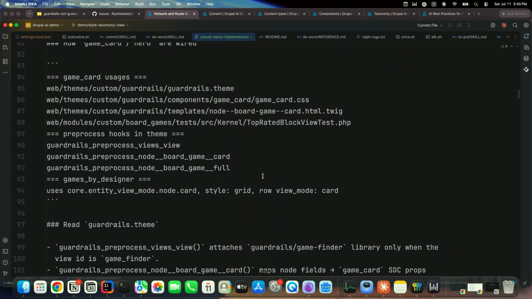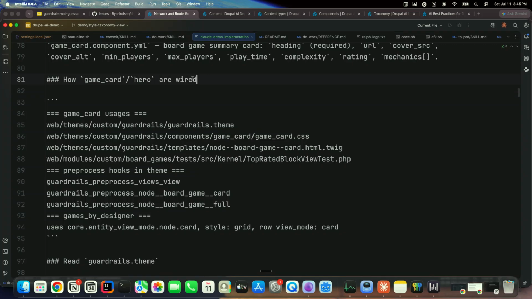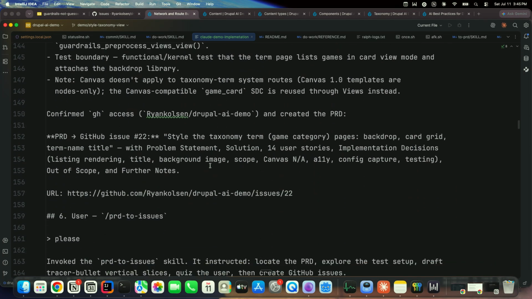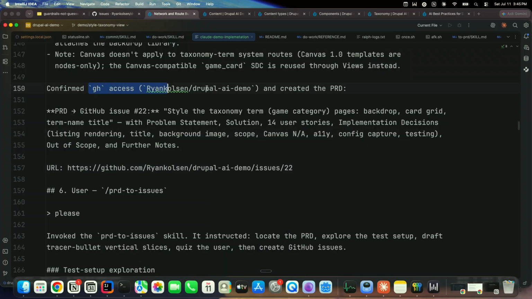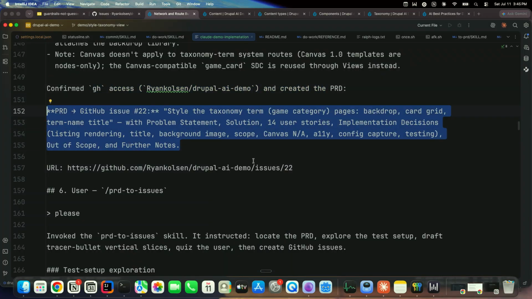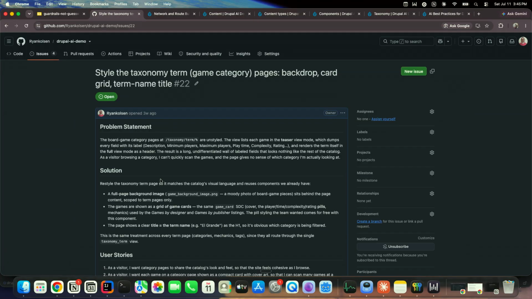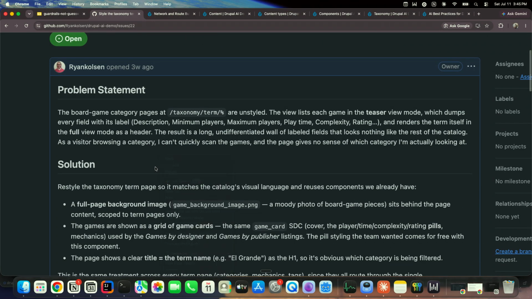It went through and read a whole bunch of stuff. It's trying to check how the game card and the hero are wired. Somewhere in here it finally gets back to me. It confirms GitHub access and creates the PRD. Cool, there's my PRD. So this is actually creating the PRD, right here. Oh god, that's small. There we go.